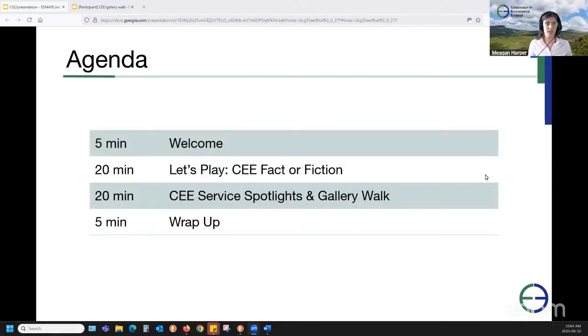So just in terms of what we're going to be covering today, we've got a brief little introduction that we've just accomplished, and then we're going to be doing a little activity to learn some of the things about evidence and environmental evidence that sometimes get confused. So we'll do a little fact or fiction game that will be provided through a QR code. And then we'll go into some service spotlights about what we do, the kinds of things that we're involved in, and some of the services that we provide for people who are conducting evidence syntheses, funding evidence syntheses, and potentially using them in making decisions. And then we'll do a brief wrap up. At any point during the presentation and the activities, if you have questions, please feel free to add them to the chat, raise your hand, we can have a conversation as we go through.